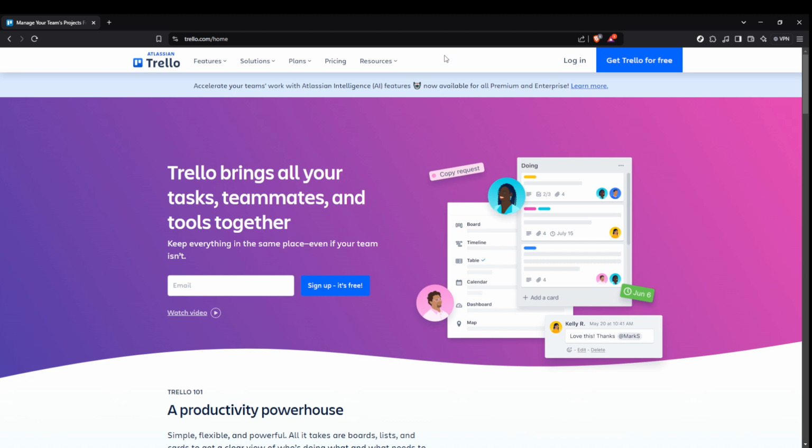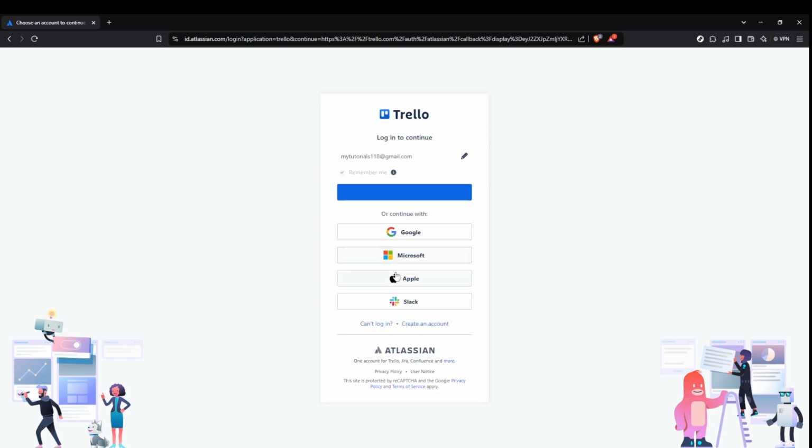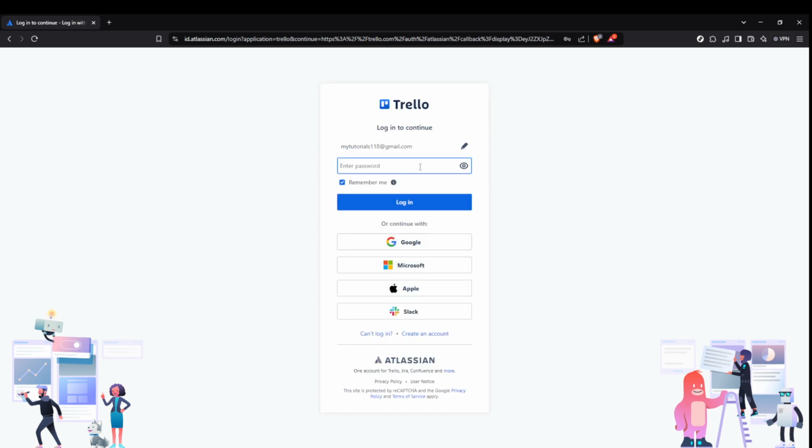First, open your web browser and head over to Trello.com. Once you're there, you'll notice a Login button at the top right corner of the page. Click on Login. This will bring you to the login page where you can enter your credentials. If you've got a Google account, you can simply log in with that by following the prompt. It's super convenient and saves you the trouble of remembering yet another password.